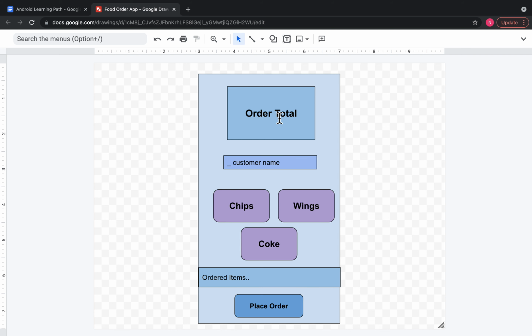So up here, we're going to have our total show here. Here we're going to have our customer's name. Here we would have every item the customer has placed. Like if they place wings, it's gonna show here. If they ordered Coke, it's gonna show here. And then this is just the button to deposit the order into the restaurant.